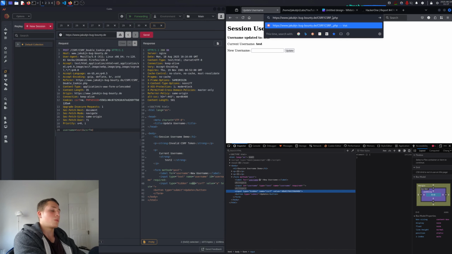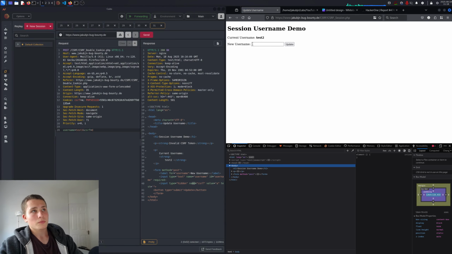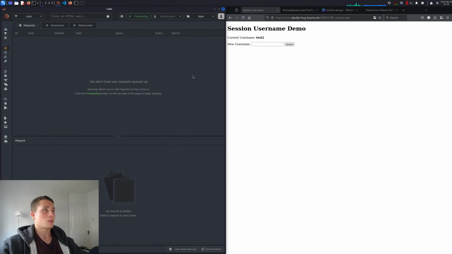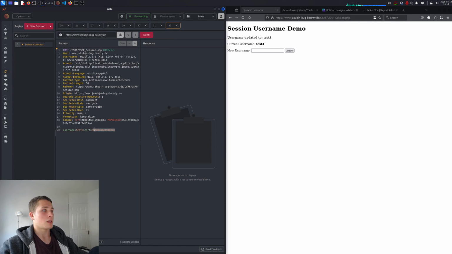So we're going to go to session.php, and this is the same session that we're using, but I'll show you this one as well. We'll change this to test3 as well. Send that in there, and you can see that this CSRF token is not related to the cookie at all, and we don't really know where it comes from, right? It's not actually related to anything in our request.